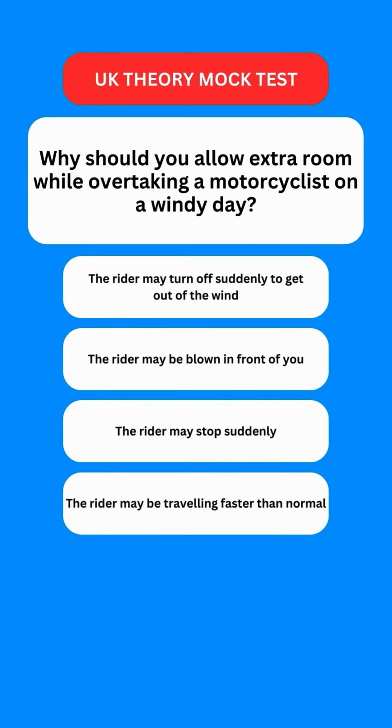Next question is, why should you allow extra room while overtaking a motorcyclist on a windy day? Options are: the rider may turn off suddenly to get out of the wind, the rider may be blown in front of you, the rider may stop suddenly, or the rider may be traveling faster than normal. So the correct option is the second one, because on windy days, the rider may be blown in front of you.